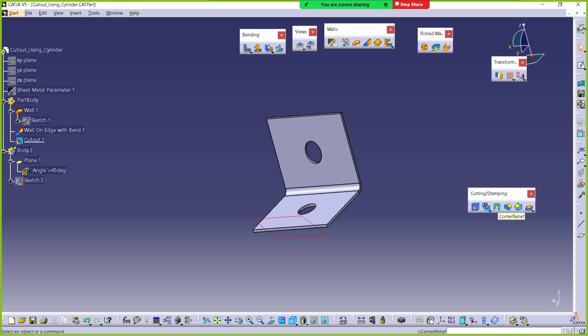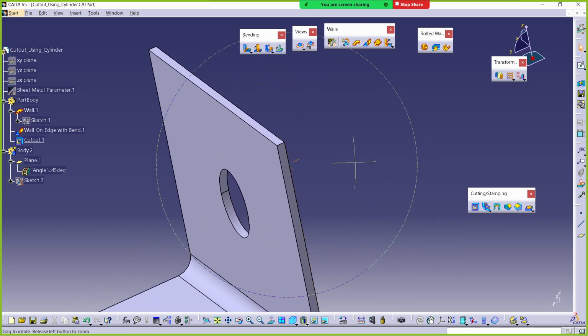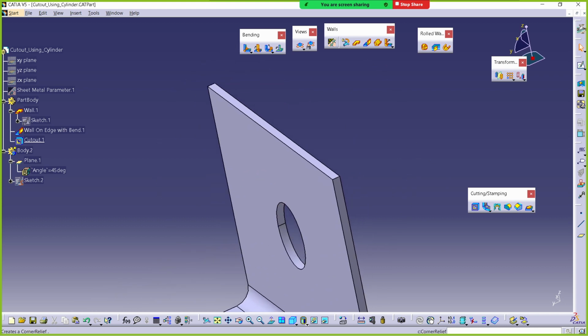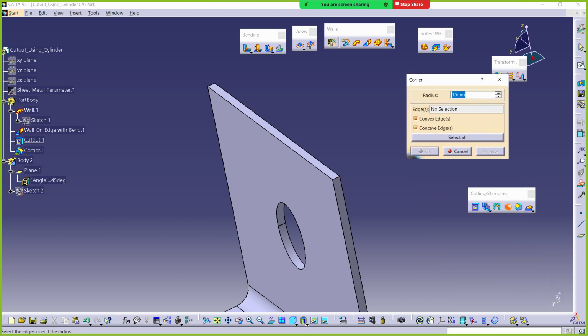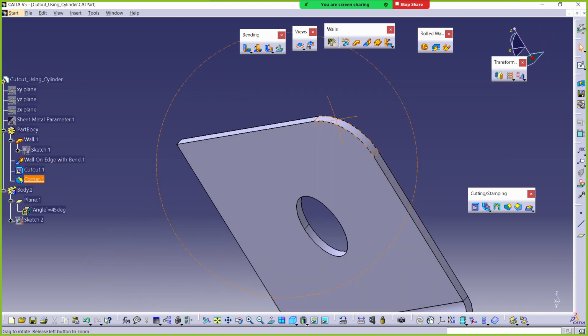Now corner. Corner will create a circular shape. It is similar to your part design. You just click on this corner, define the corner edge and define the radius, then preview. You can see the corner is defined.